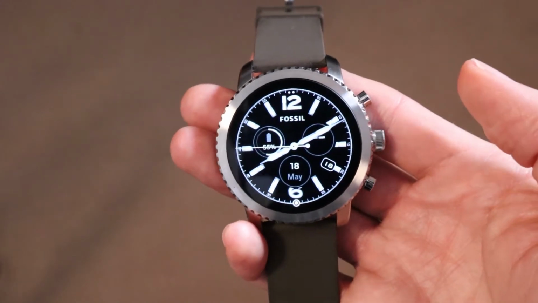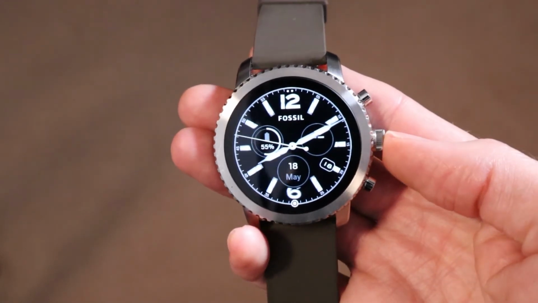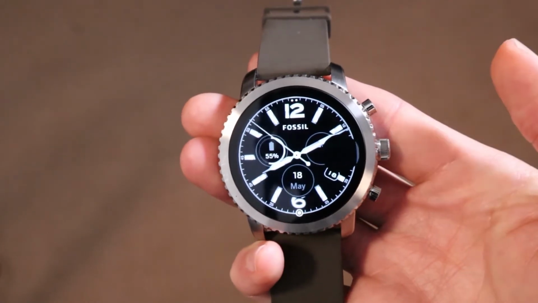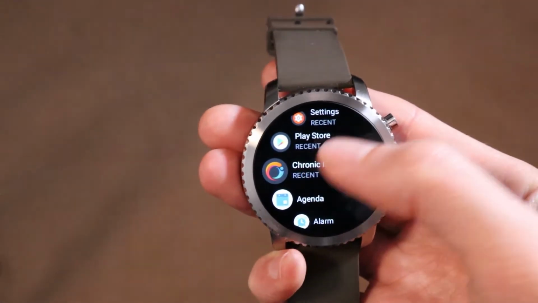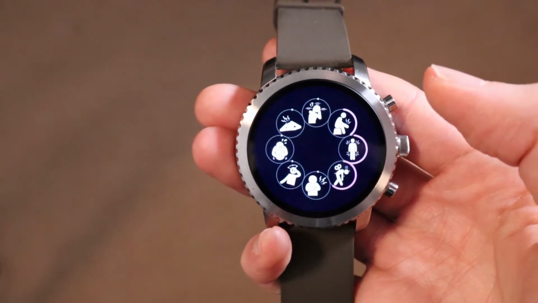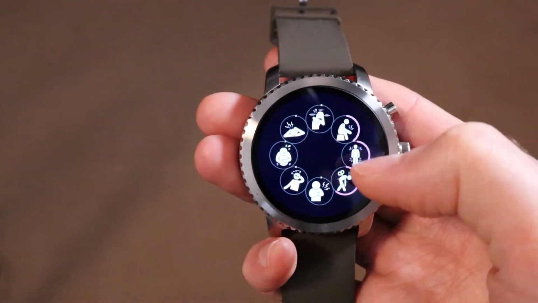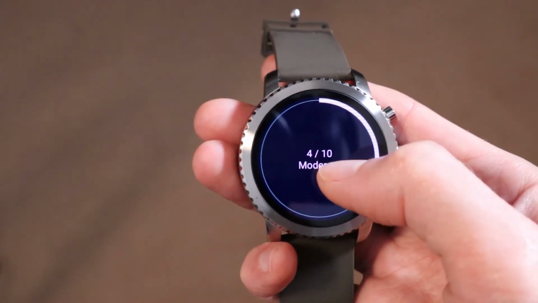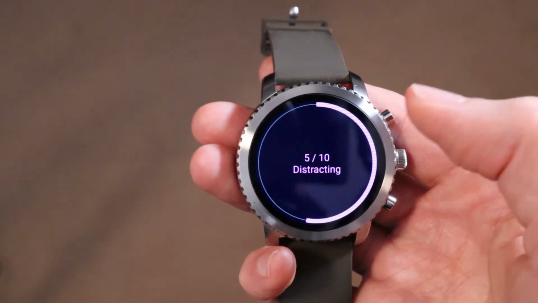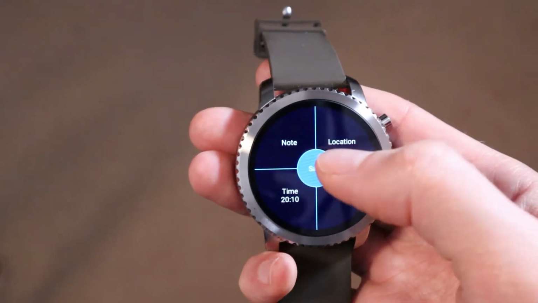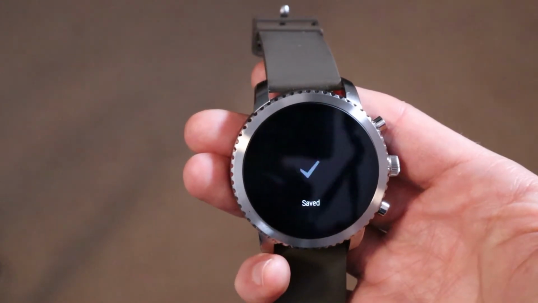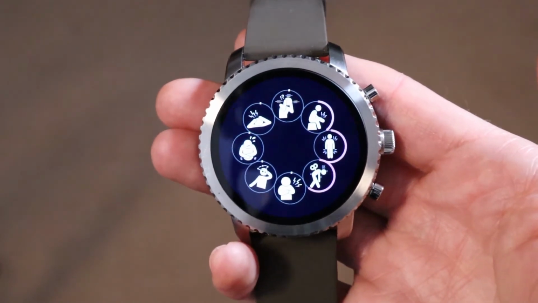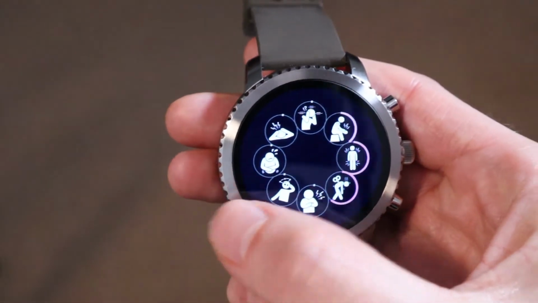So just to go through that one more time, to make a recording, go into your Programs menu, tap on Chronic Insights, tap on whichever symptom you want to record, set the value however you're feeling right now, tap it, and then tap on save. And that's all you have to do. Easy peasy.